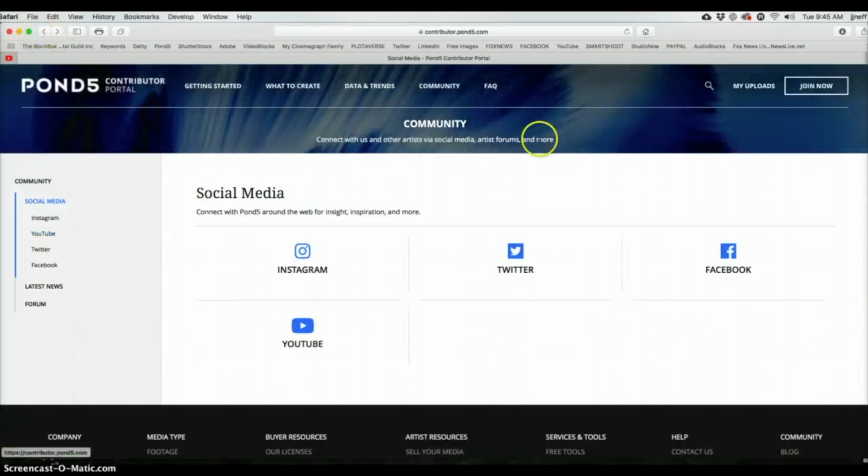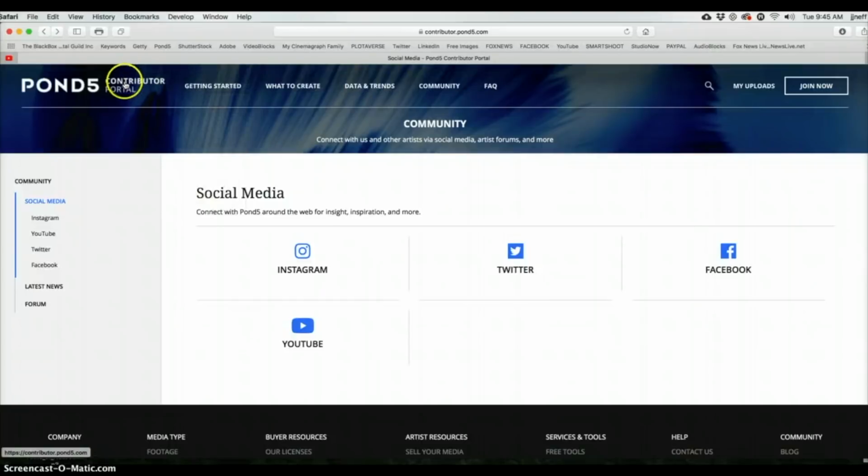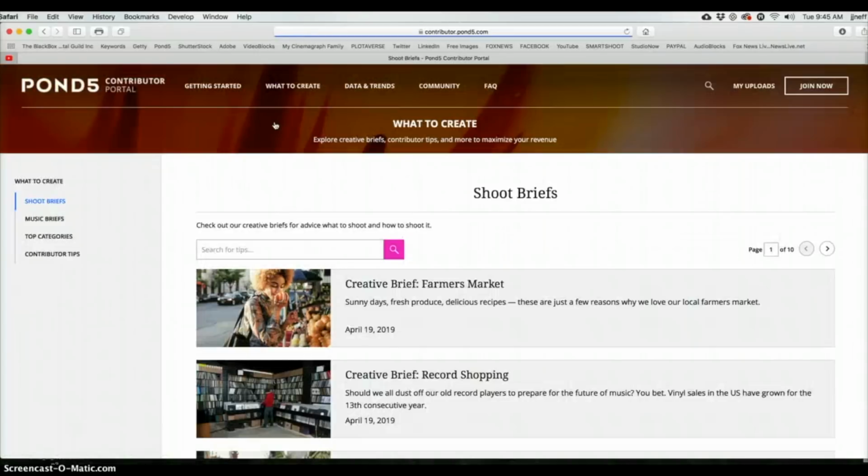So I hope you find this useful. I hope that you use this tool and go through each thing and go on the forum if you want to. Read through this. It will really help you to grow, especially the shoot briefs and everything that's listed there. It's really going to help you. So I hope you find this useful.